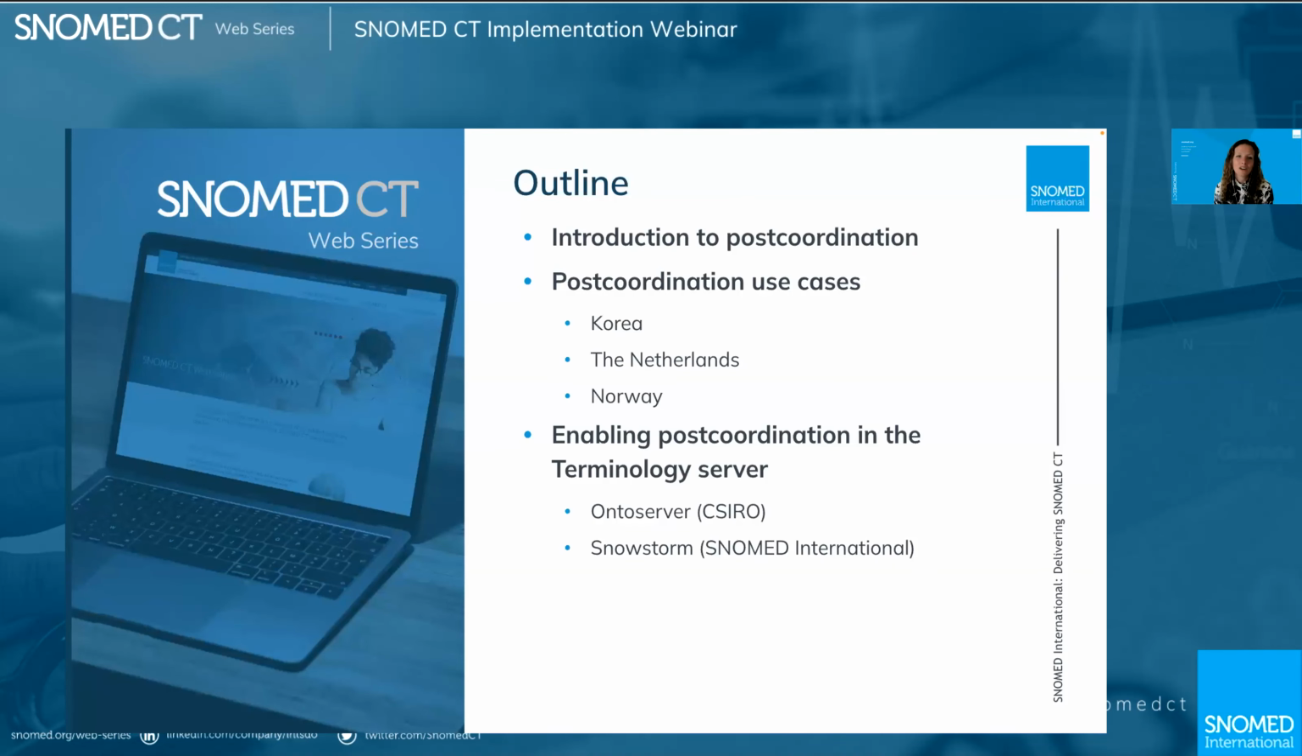So here you see an outline for the session. We'll start with an introduction to post-coordination and the new practical guide. Then we'll hear 3 presentations on the real-life use cases and implementation approaches for post-coordination. Then we'll hear a couple of presentations on how to enable post-coordination in the terminology server. And at the end, there will be time for questions. So please use the Q&A function in Zoom to submit your question. We really hope that you will enjoy the session.